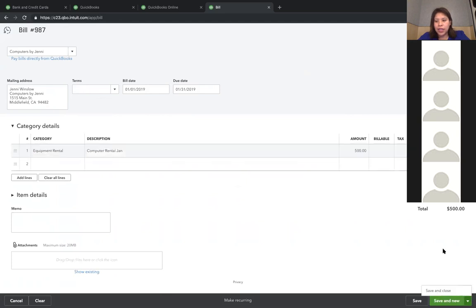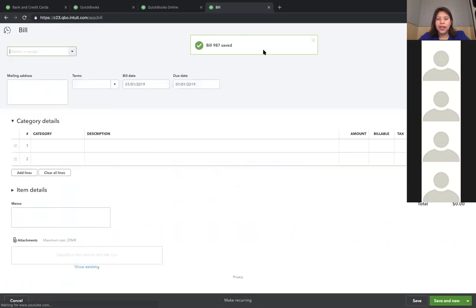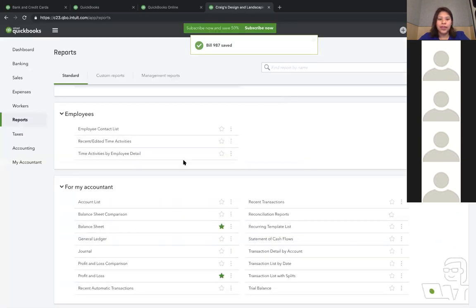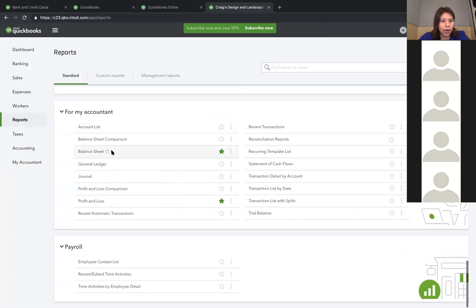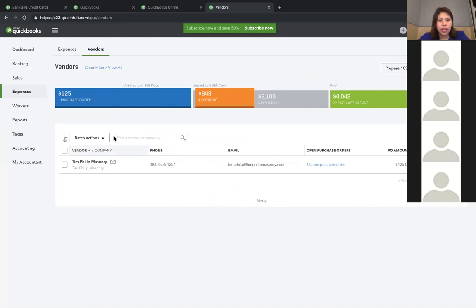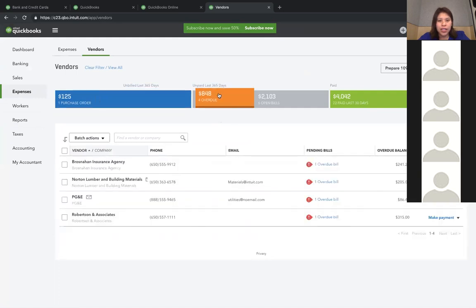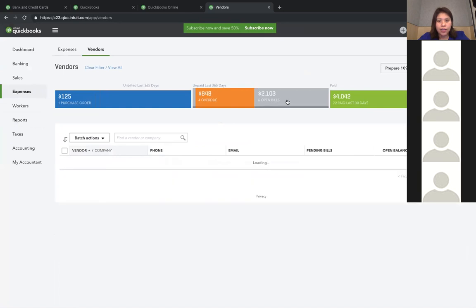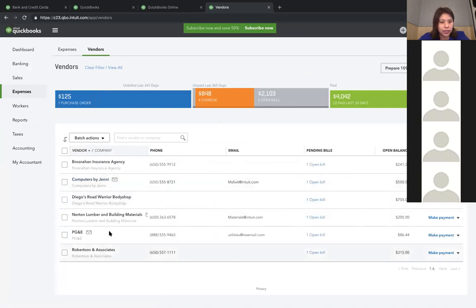So next, you just close. You can just go ahead and click Save and Close, and the bill was saved. And I will show you where that actually is. So if you go to Expenses, you see that on here you have Open Bills, and there we go. So it's sitting right there, that one open bill.